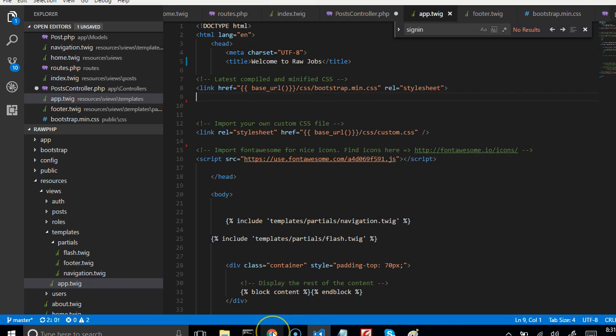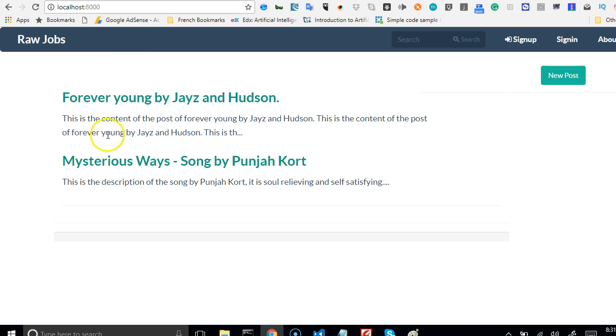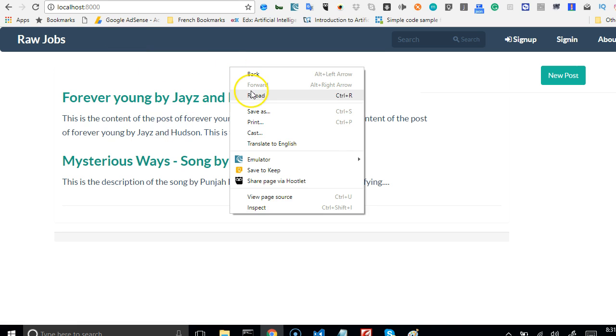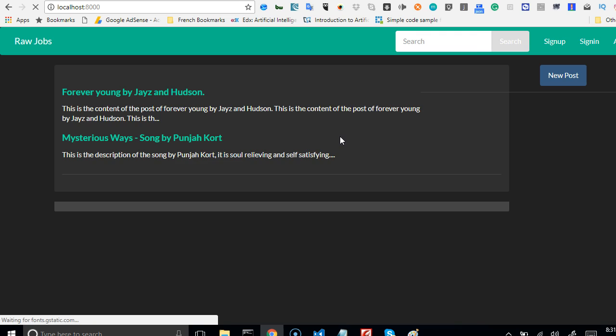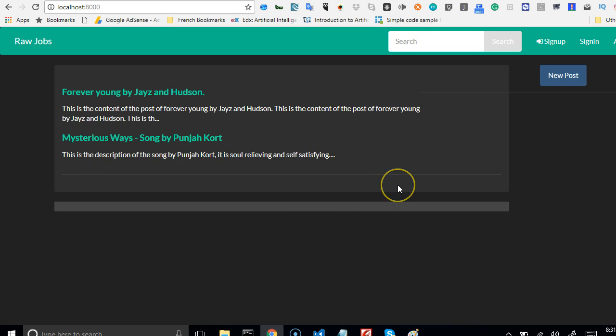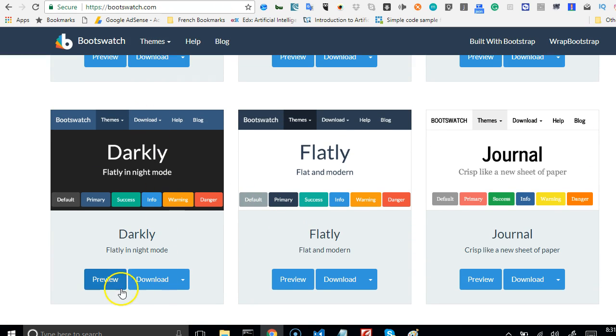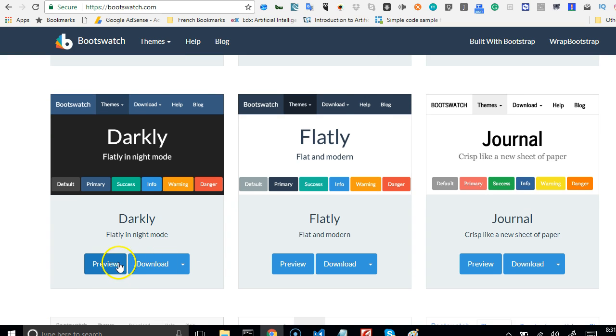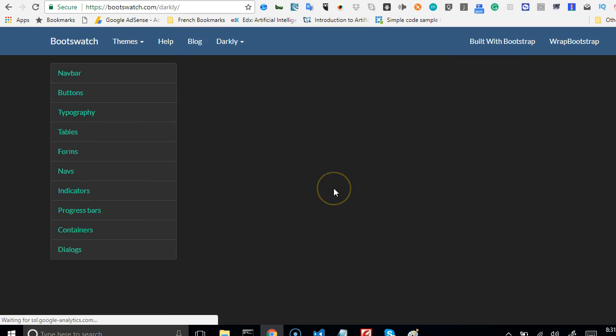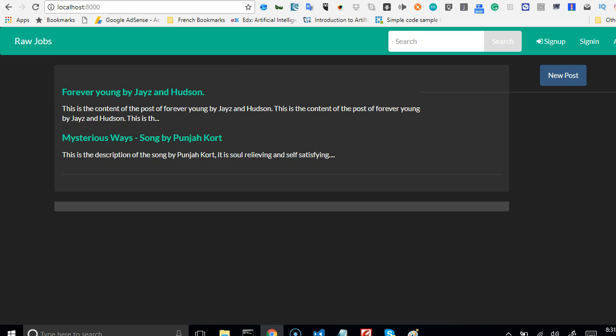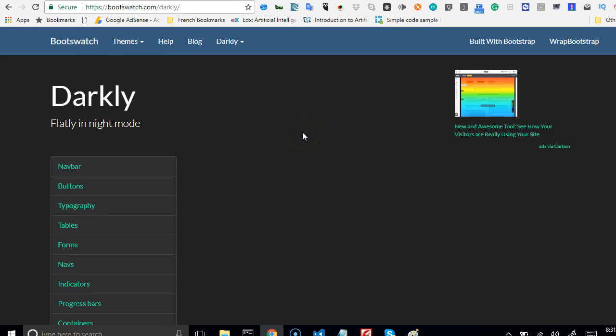So if we refresh our raw PHP site, as you can see, it now has a new design. So if we get back to Bootswatch, we chose darkly, and if we go to preview, we will see so many other controls. This is darkly, this is what it looks like, which is what we already have in our raw PHP. And this is what it looks like.